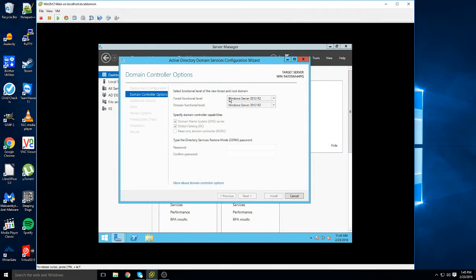There's something here: forest functional level. You can go all the way down to 2008 R2 or up to 2012 R2. For compatibility's sake, I'm going to go down to 2008. It might not be the most secure way to do things, but it's my way of doing things because you might be communicating with machines that are older or newer. So 2008, perfectly normal. We're going to set up domain controller capabilities as a DNS server.